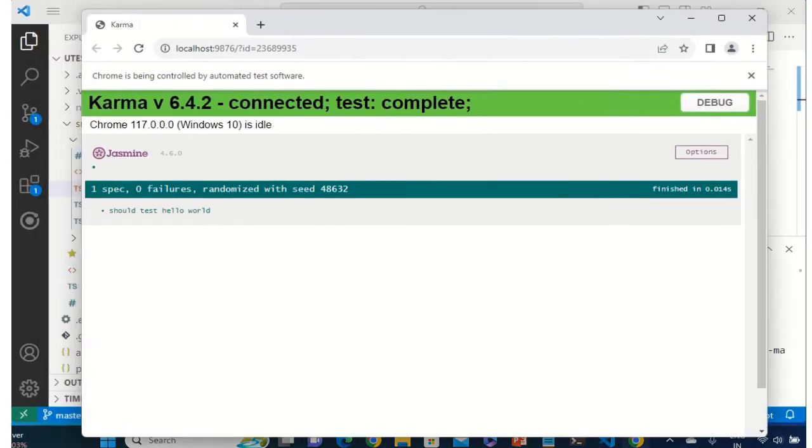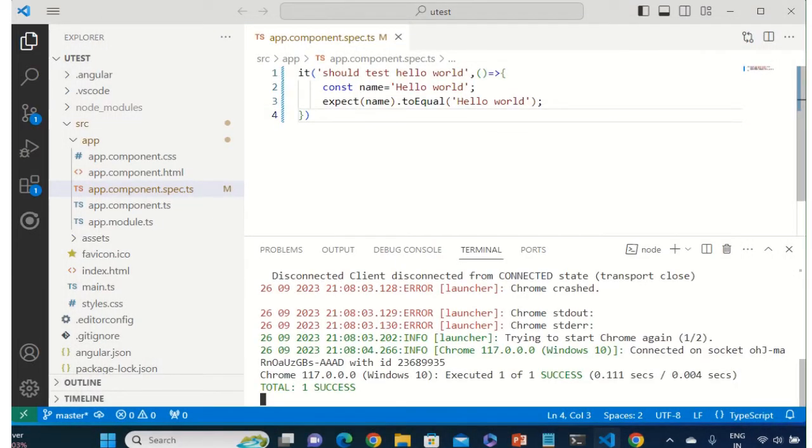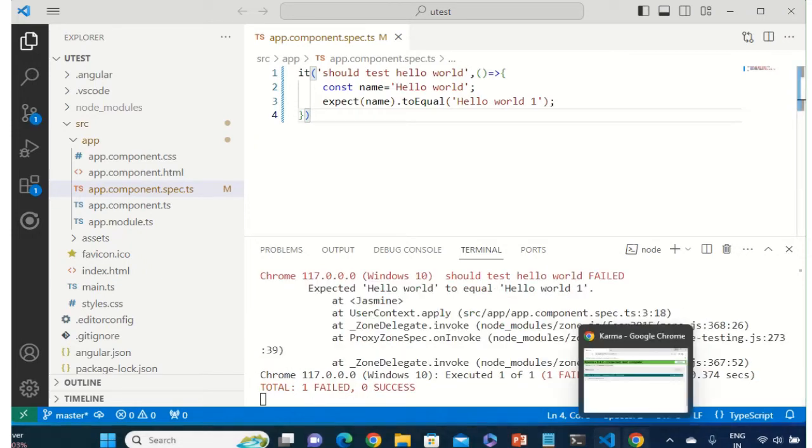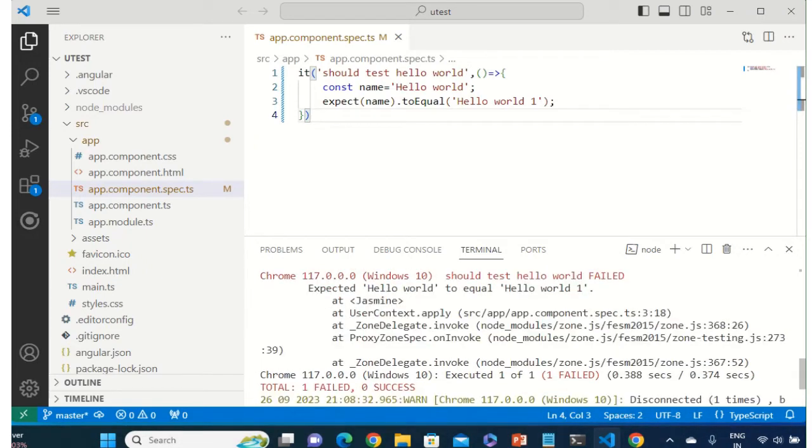Okay, see here, the test has passed now. All are green: should test hello world. So I have written this description. Suppose I write hello world 1 here and save it. Then you will see there is an error: 1 failed. What is it saying? Expected hello world, but it is getting hello world 1. So this is the basic test I am telling you.